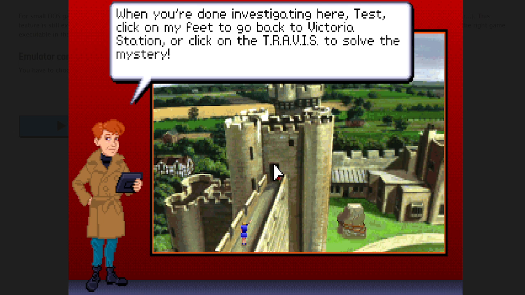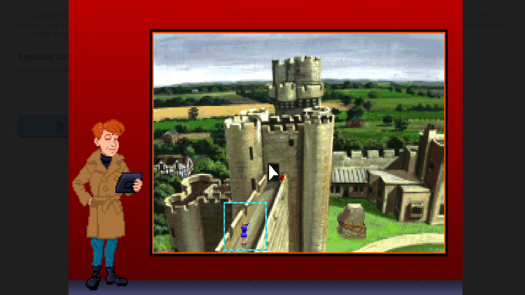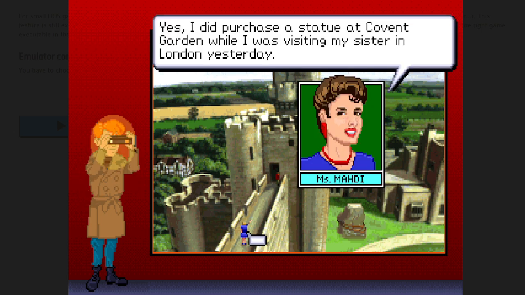When you're done investigating here, click on my feet to go back to Victoria Station or click on the Travis to solve the mystery. So, side note, the train platform doesn't always make you do a number, but sometimes it does. I guess because it's a tutorial, it skipped that step this time. We lucked out.